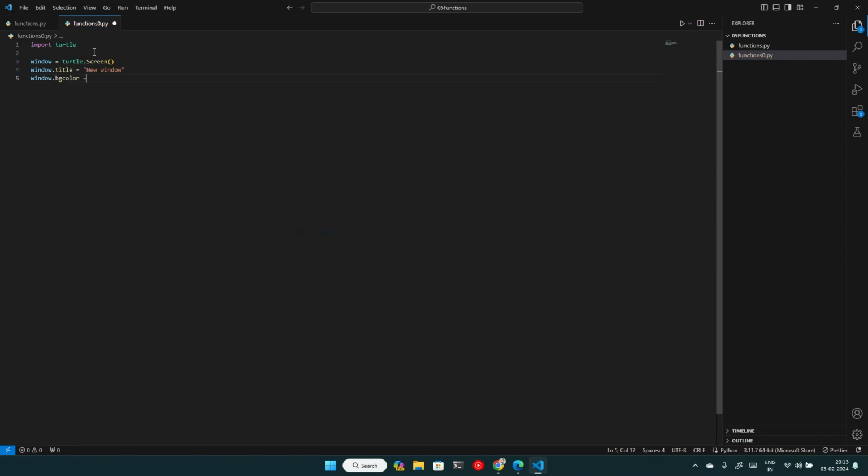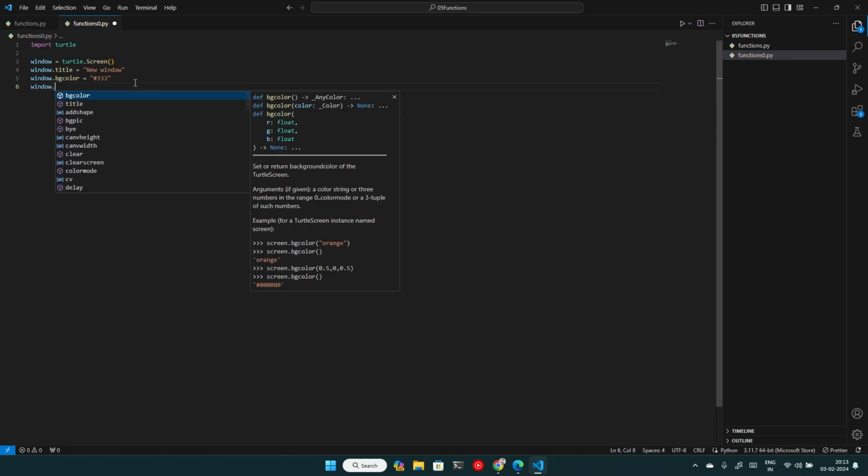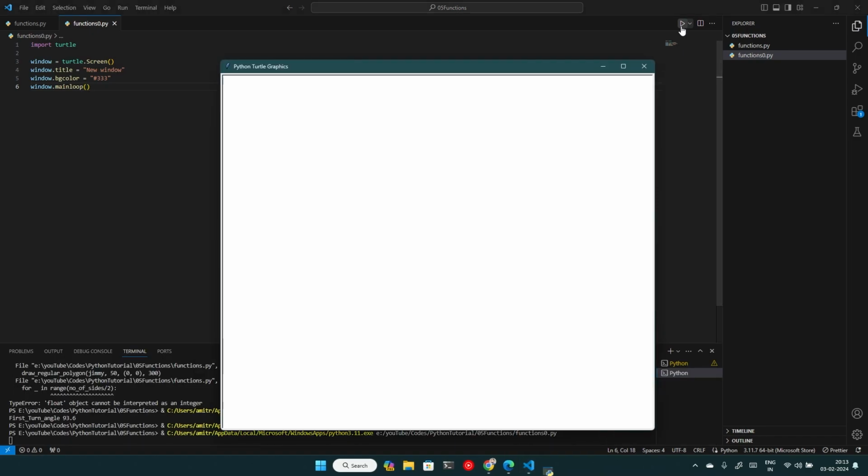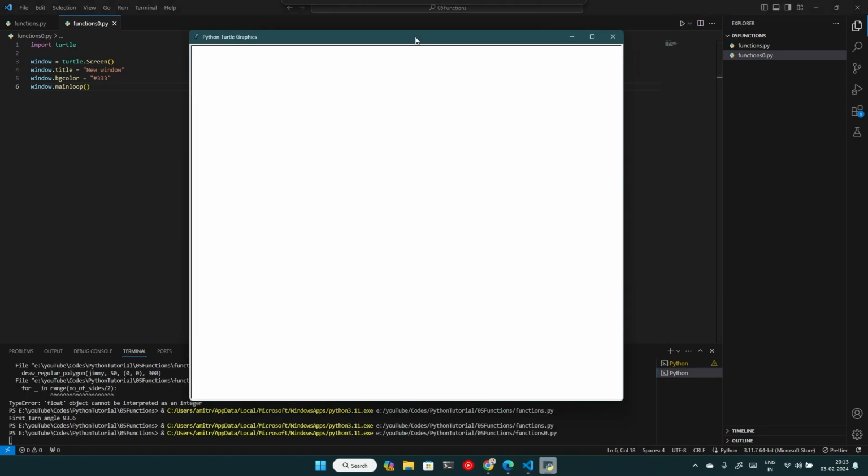BG color, as I am choosing this particular color, has CCC 333. Let's take, because it is slightly grays, darker grays. And if I open this, how can I open this? Window.mainloop, and if I run this, I think the window will open. See, there is this beautiful window.